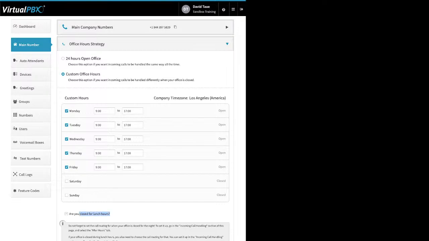Now down here towards the bottom, you also have the option to set your system into lunch mode at the same time every day. You put a little check mark here, and you set your lunch hours again in that 24-hour or military time. And then when you're done, you click on Save Changes.